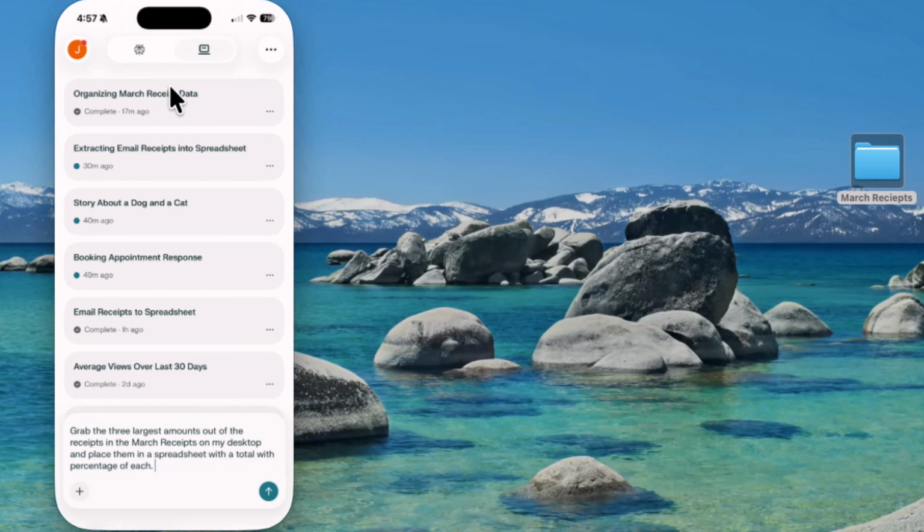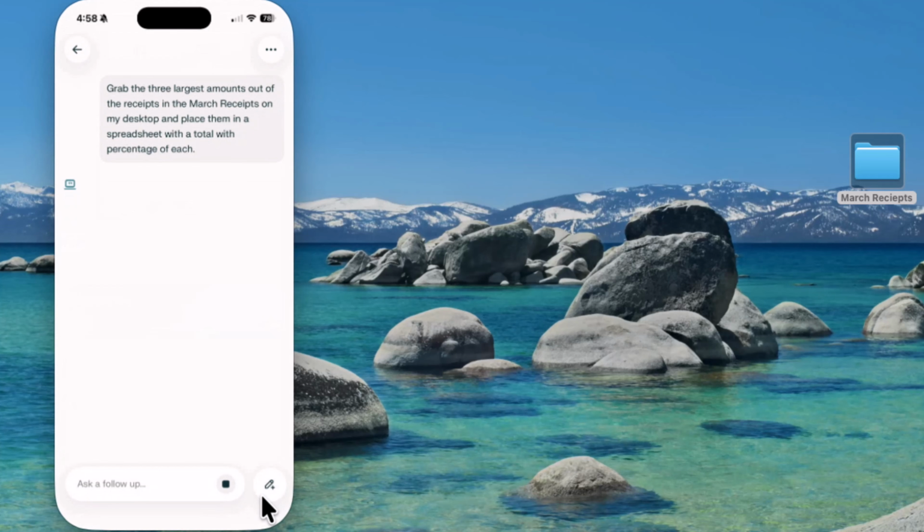Now, I want to point out, if you put the app on your phone and you have Perplexity Computer on your phone, the app, you can give a request and it will take over your computer as well. So you can send it a request from your phone and it will still be able to act on your computer. So in this case, if I said pull the top three highest receipts out and then create a spreadsheet, it would work even from my phone.